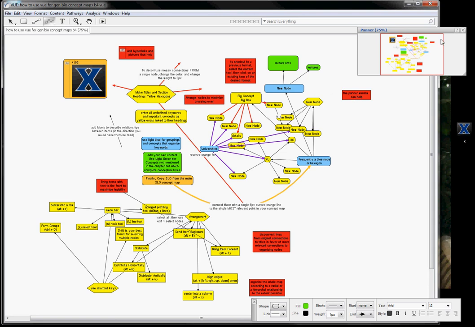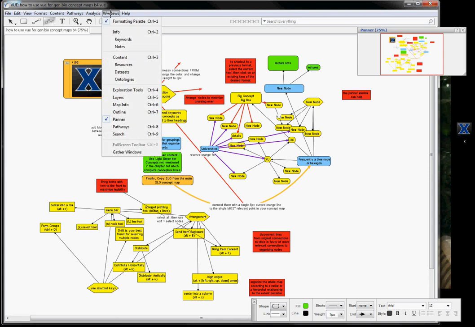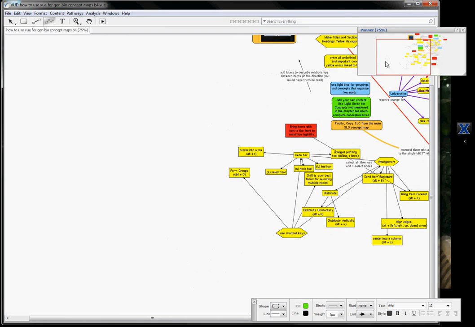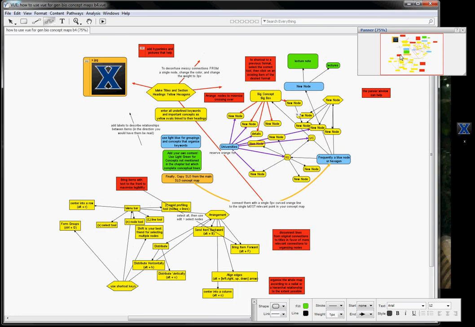Now that we're over here, the panner window. So different palettes are available under Window. The main ones that I keep open are the formatting palette and the panner. The panner you can mouse on here and come to any point in your map by dragging this around. It comes in handy as things get bigger. So, let's see.